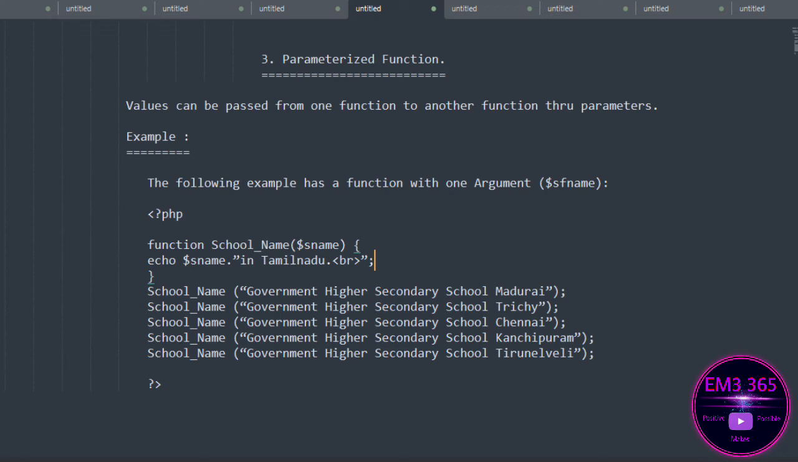Why do we use a parameter in a function definition? To transfer or pass a value from one function to another function. That's why we need to use the parameter. A parameter is used to pass a value from one function to another. The value passed to the parameter is assigned as the argument. That is an argument.